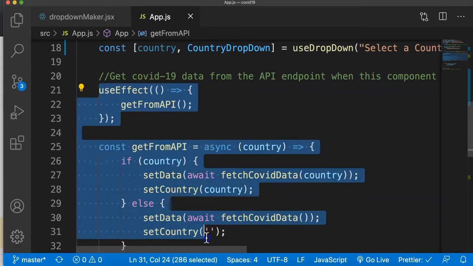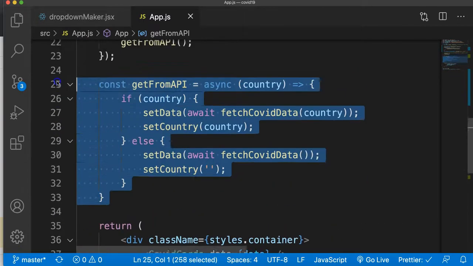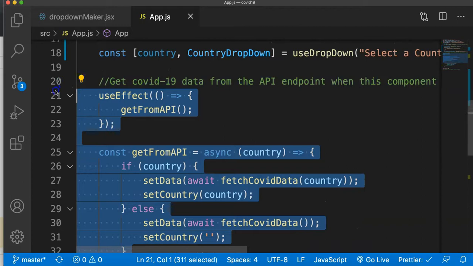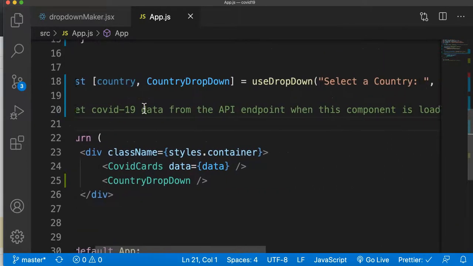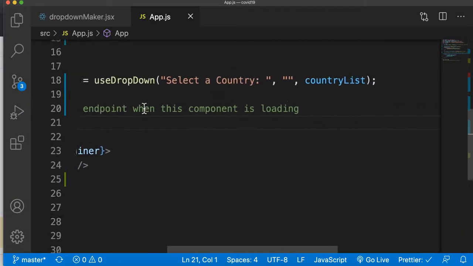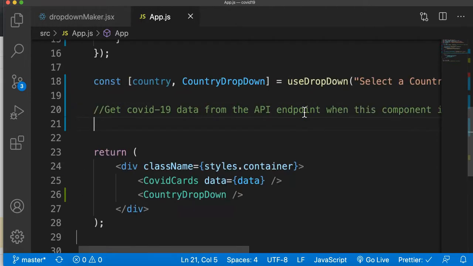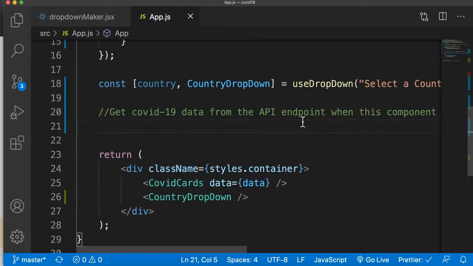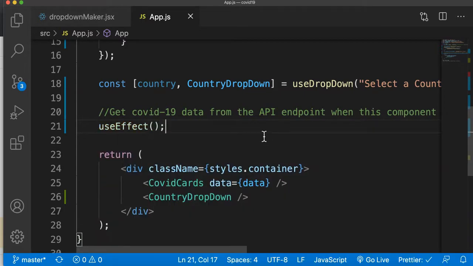Okay, now what we are going to do is delete the old stuff. Now we are going to get COVID-19 data from the API endpoint when this component is loading. Okay, let's write that portion first. Since we are getting this data also from the server, from our API endpoint, this means that we need a useEffect hook.